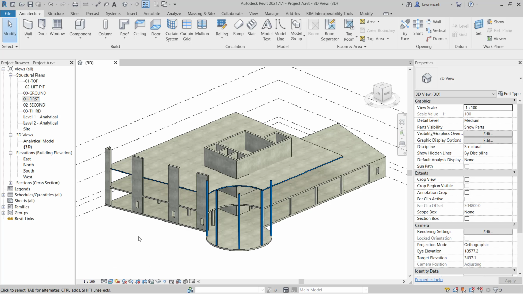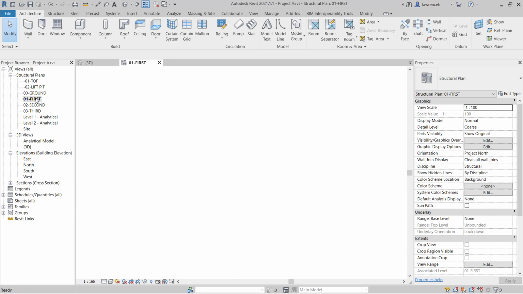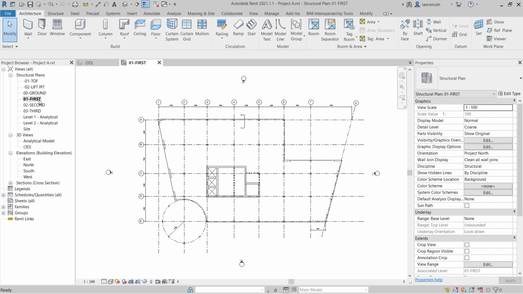Go ahead and open up Project A. The project continues from Module 5.3. In this particular lesson, we're going to focus on the placement of steel columns. The steel columns will be placed from the first floor up to the third floor. So let's begin by opening up our structural plan 01 first floor. We'll then focus in on our first grid placement, which is going to be A2.